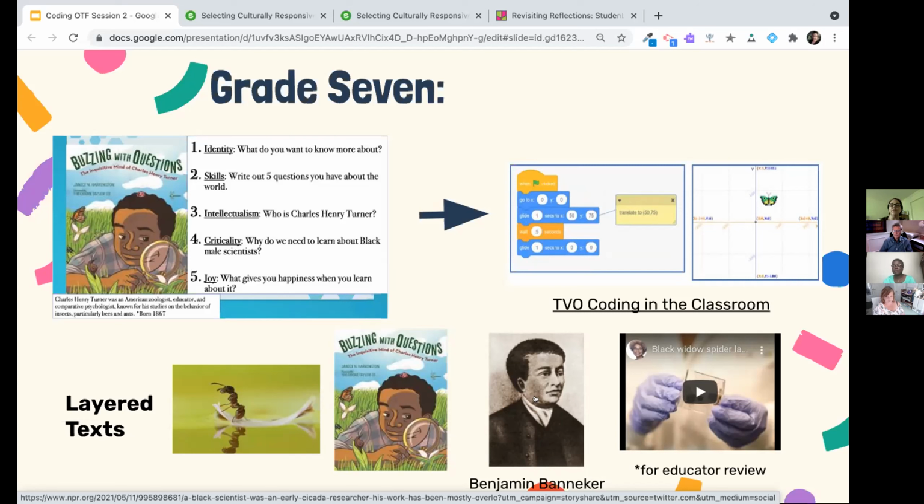And then the TVO coding in the classroom is an example of taking a bug, using that as a reference and using it to solve translation, reflections, and rotations.